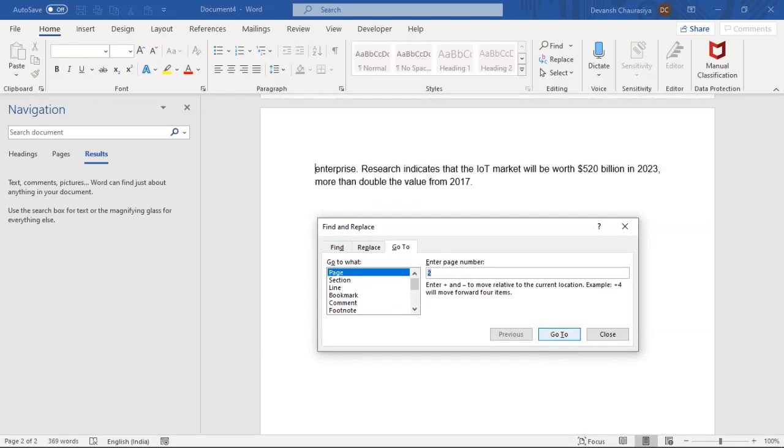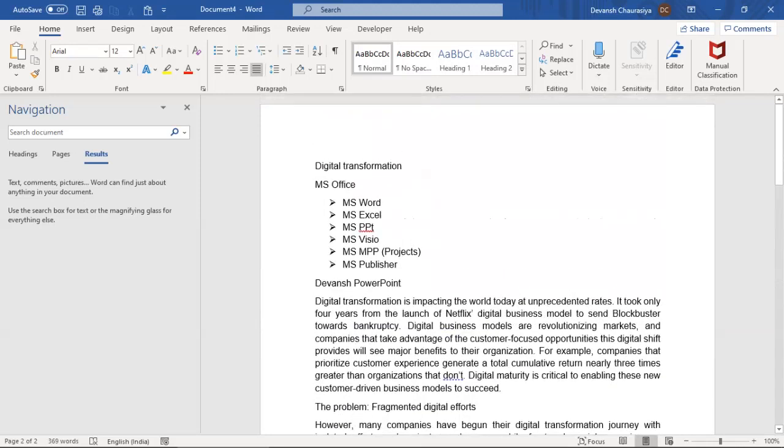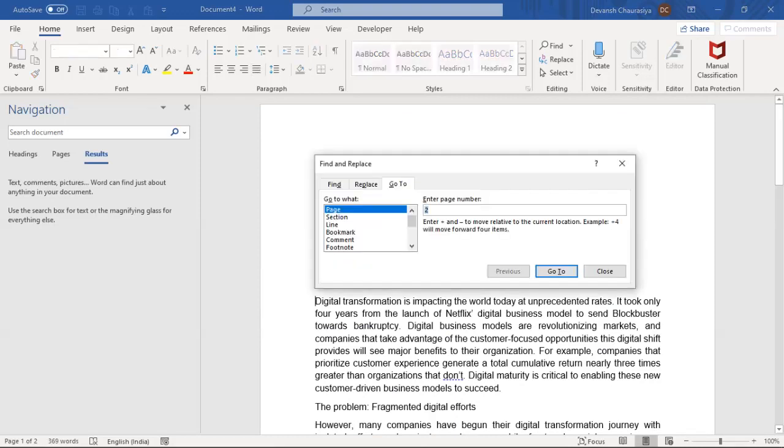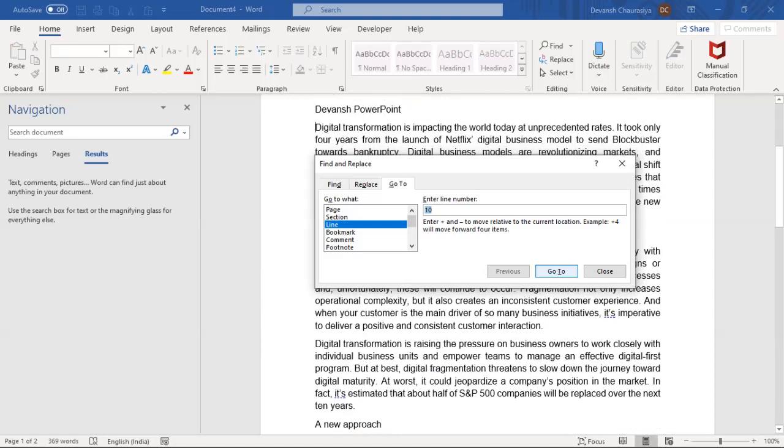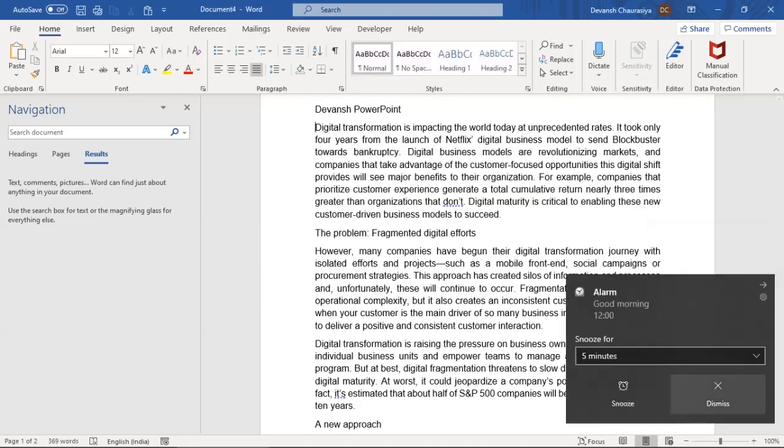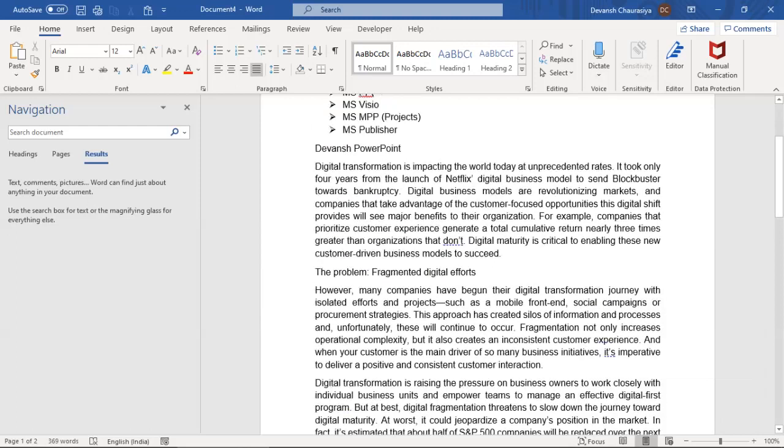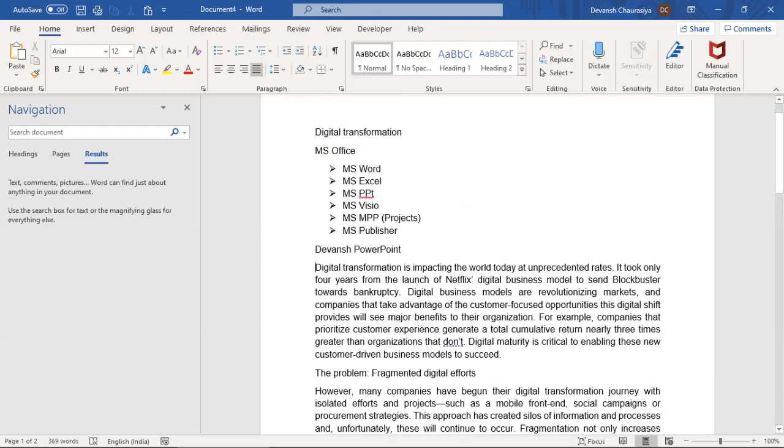Let us assume that I am reading somewhere here and I want to jump directly onto line number 10. I click on Control G and I go to line, I type 10, I click on go to. Close. So this is the 10th line. Let us count. Let me highlight it for reference. Let me count. So 1, 2, 3, 4, 5, 6, 7, 8, 9, 10. So this is how we can use it.